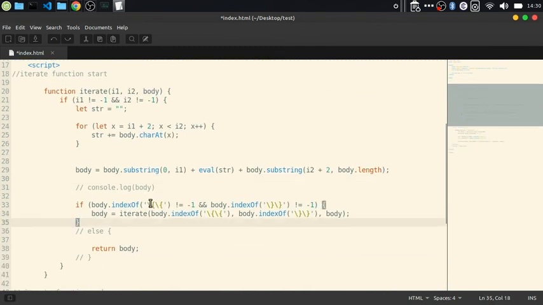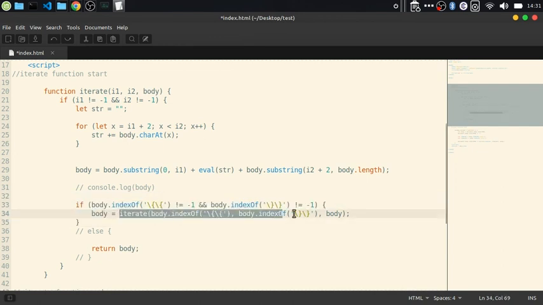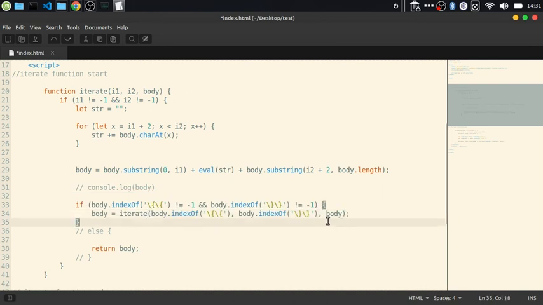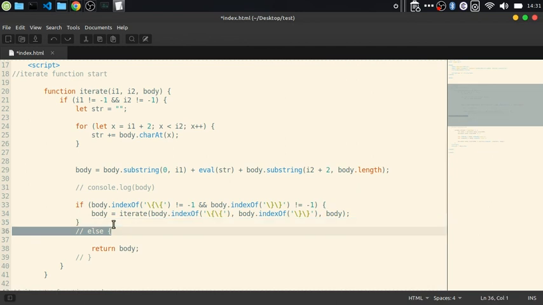Okay, now after we have updated the body and removed the first matching pair, we are going to be checking if there is one more matching pair out there in the body, and if there exists another matching pair, then we are going to be calling the iterate function again, that is going to be updating the body variable again, and then just remove that else right there.